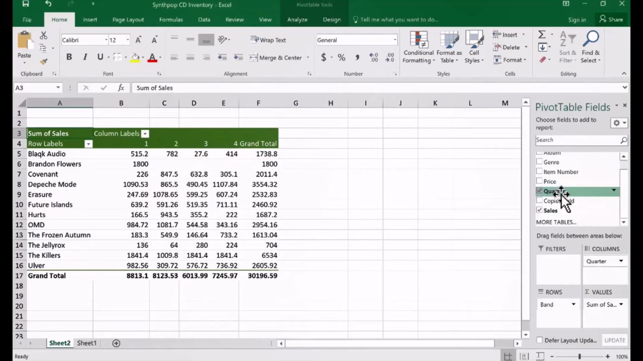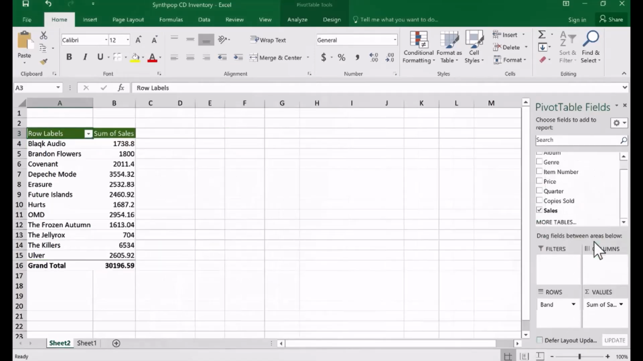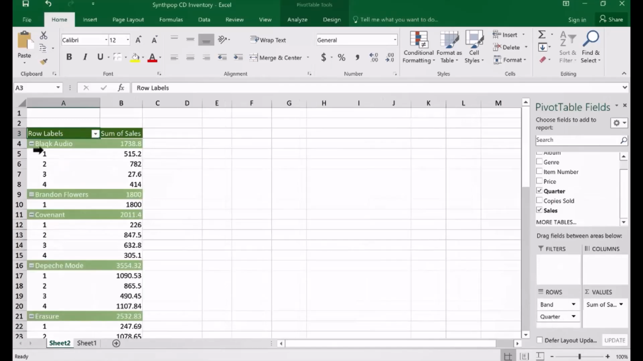Now, if I had dragged quarter down to rows instead of columns, what would that have looked like? I'm going to remove that field so that you can see. I'll drag it down to rows underneath band. And so now the data is still the same. It's just arranged differently on the screen. I have the first band here, Black Audio, and it's in a row, but I also put quarter in a row. So it listed the 4 quarters that are associated with Black Audio right underneath Black Audio.